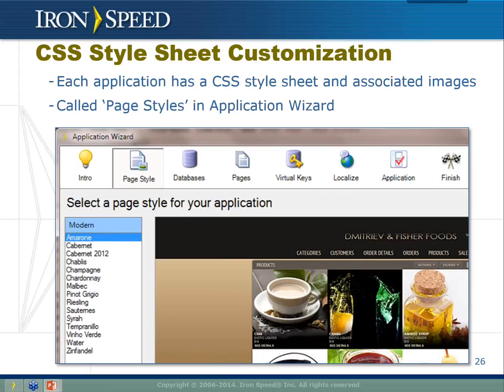So another way we can modify the appearance of our application is to modify the CSS. If you're not familiar with what CSS stands for, cascading style sheets. And in IronSpeed, they're called themes. What they do is when you pick a theme when you generate your application, those are associated with a particular style sheet that IronSpeed has come up with. You can do your own style sheets if you want to. You can start with what they have done and create your own.